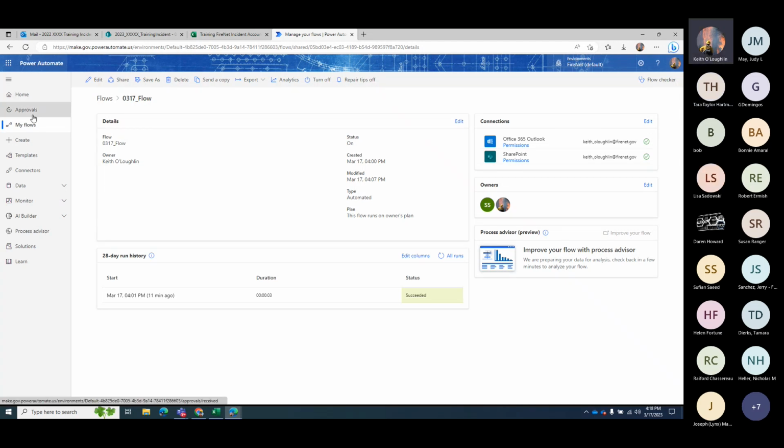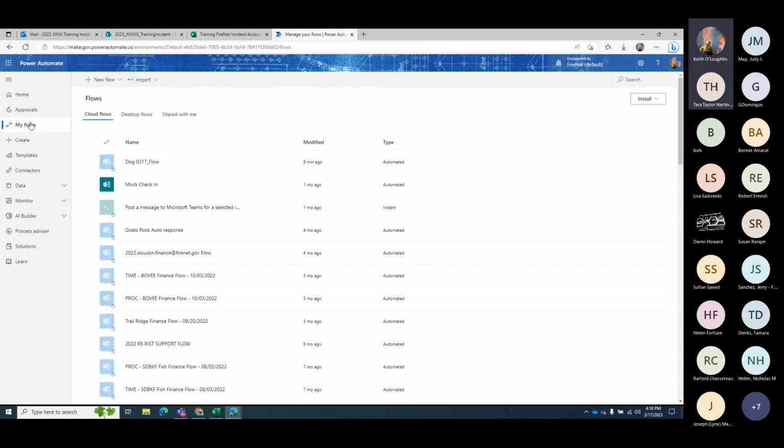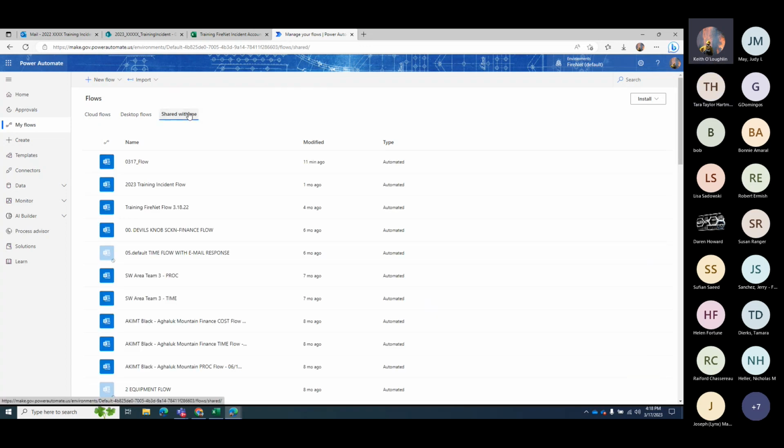So also I want to point this out for everybody. Now that I've shared that flow with Sufyan, if I go here into my cloud flows, you'll notice that flow is no longer in there, right? What happened to it? Where am I going to find it? Go to shared with me. Because I shared it with somebody else, it is now a flow that is also shared with me. So that's where I can find that flow.